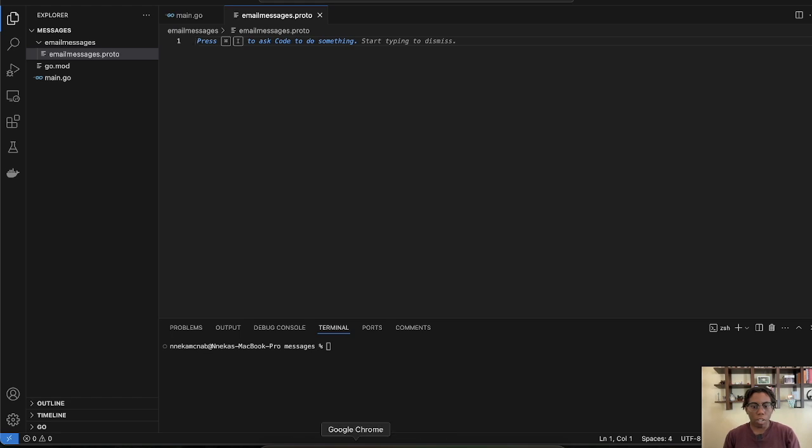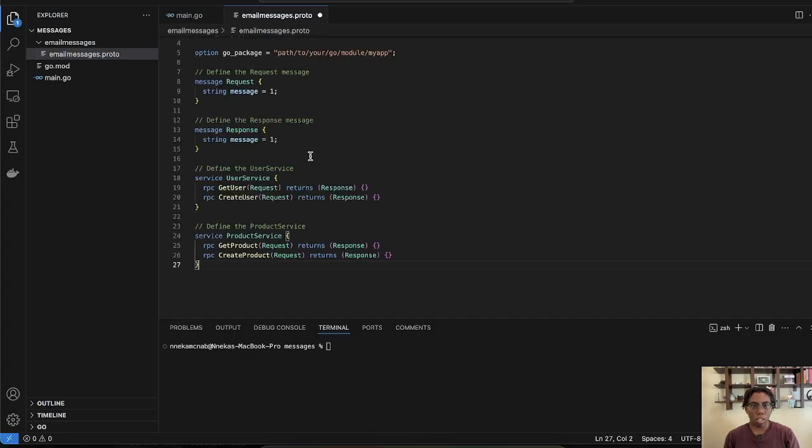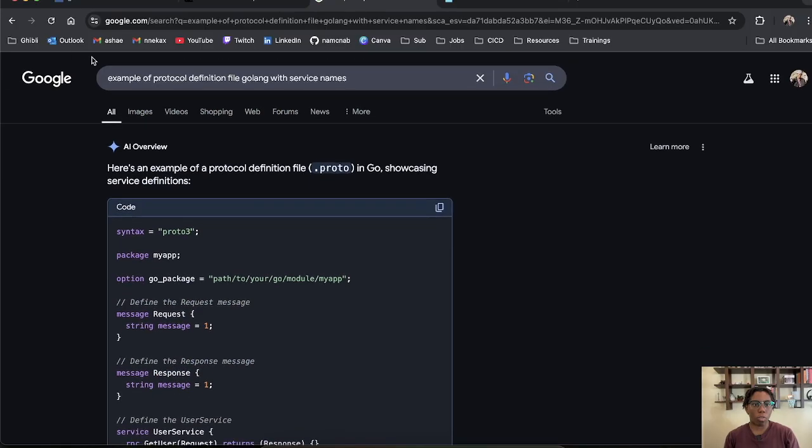I don't have the template defined with me right now, so I'm just going to head over to Google and then change this. Just to go back and show what I Googled, I just Googled an example of a protocol definition file for Golang with service names.